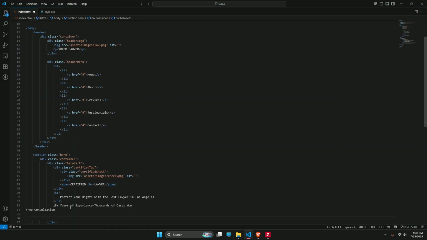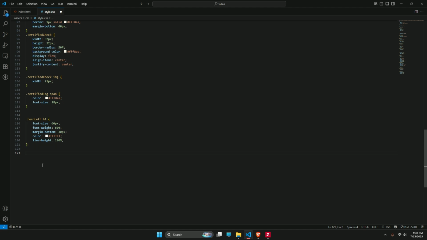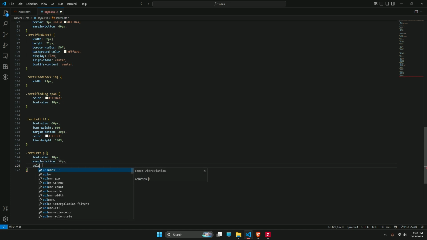Under this section, and also we have to put a BR tag here. I'm sorry, it will be inside this paragraph tag, and this paragraph will be hero left p. It will have font size 18 pixel and margin bottom 35, and the color will be white.